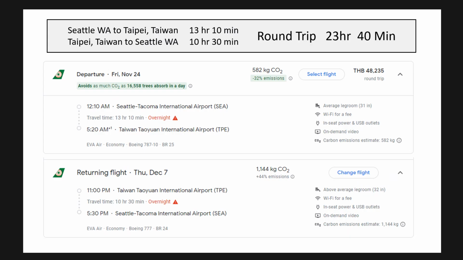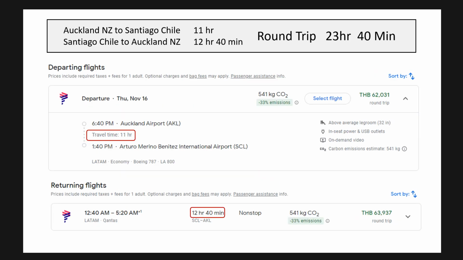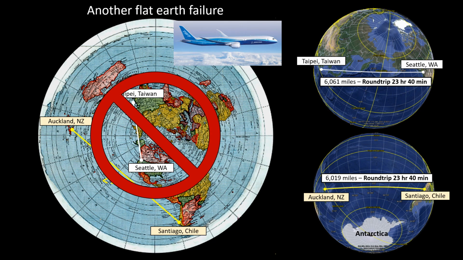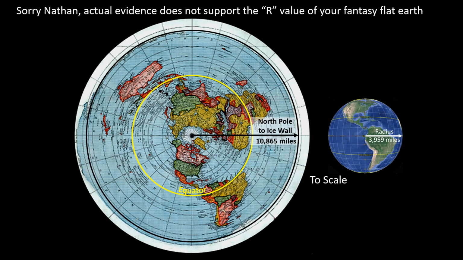Again, I'm going to use the round trip time, so this is 23 hours and 40 minutes between Seattle and Taipei. And this is the same time it takes for a round trip between Auckland, New Zealand and Santiago, Chile. So, not surprisingly, we have another flat Earth failure because again, these flight times show that the distances on the globe are the correct ones. So I'm sorry, Nathan, because actual evidence does not support the R value of your fantasy flat Earth. And that's because we live on a globe with a radius of about 3,959 miles.